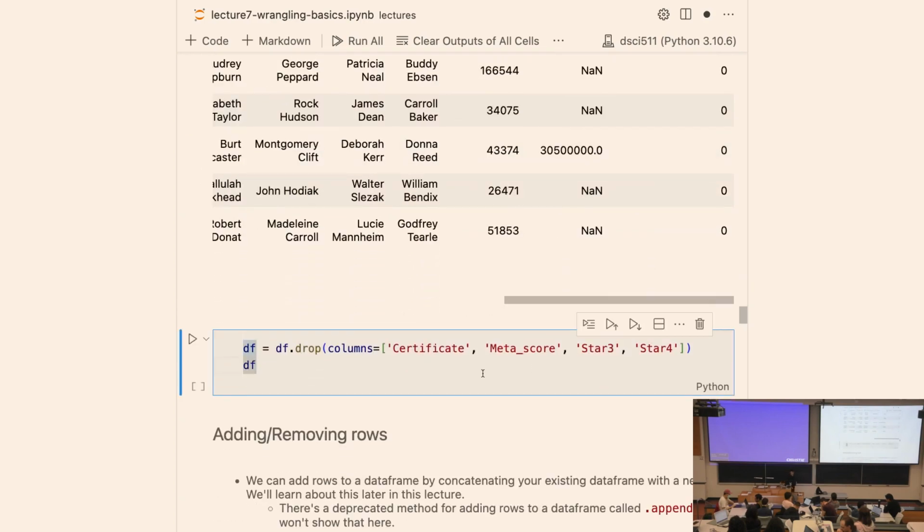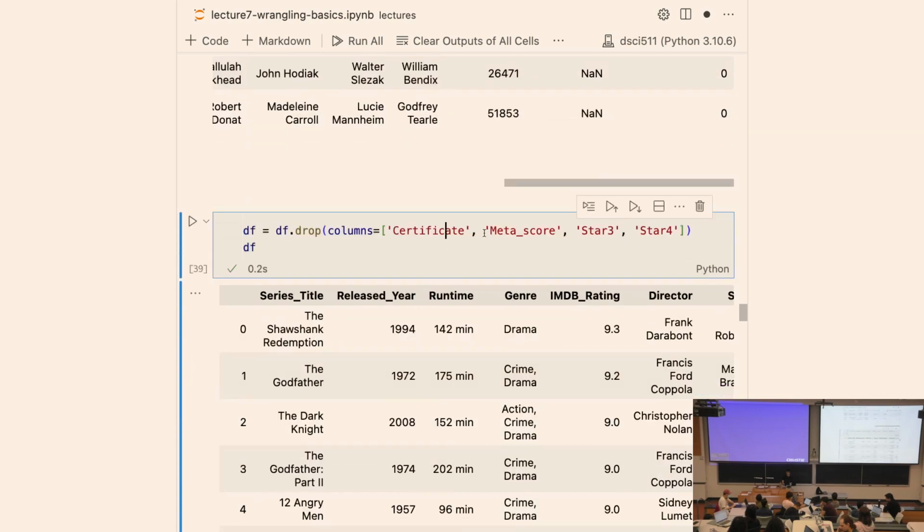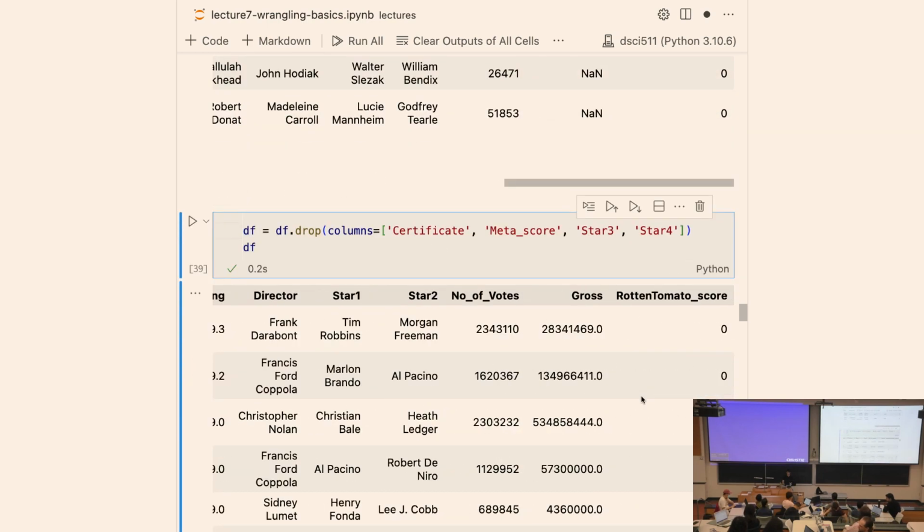Okay, now removing columns, I can use this method called drop. So df.drop, and then specify the name or the header or the label of the columns that you want to remove, and then it will do just that. So I remove the certificate, the meta score, *3 and *4. So you can see that only *1 and *2 remain in the data frame. And notice that I'm always reassigning the results of those operations back to the original data frame because these operations are by default not done in place.